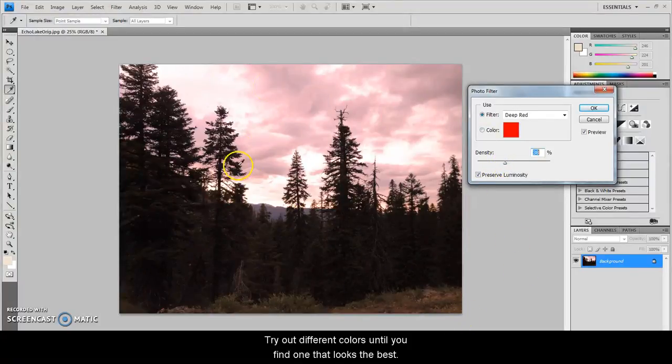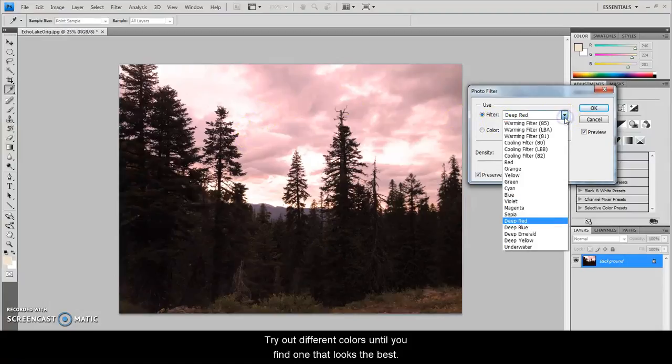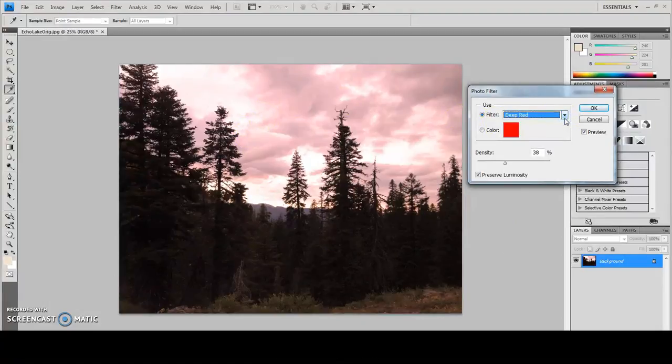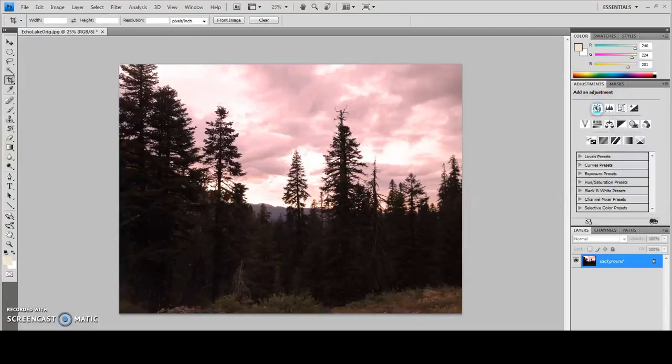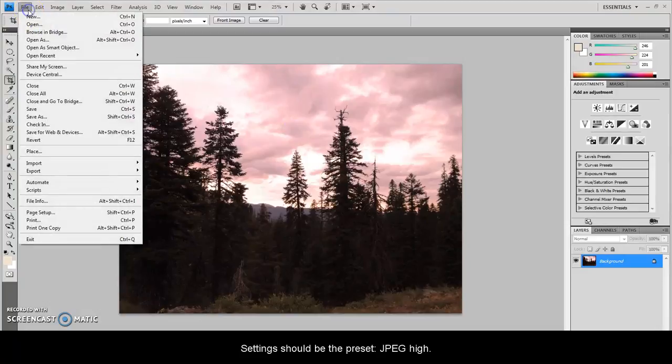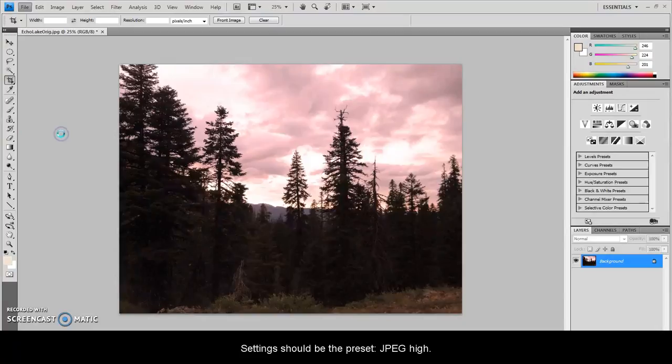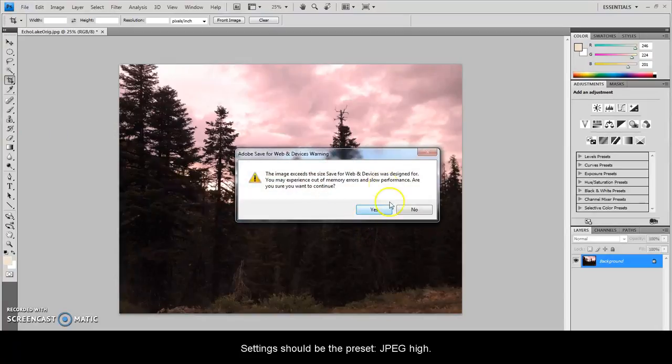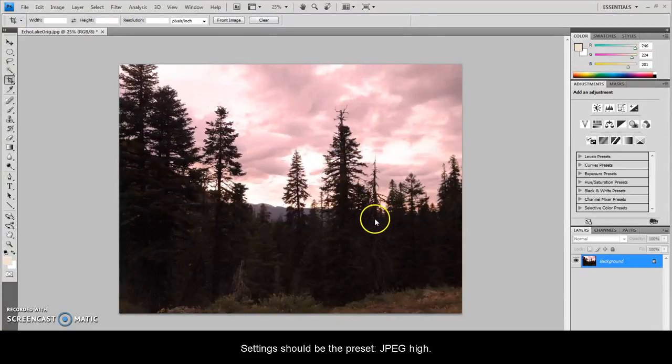Okay, so play with these, try different ones out and see what might work best for what you're trying to do. So I like that, so I'm going to press OK, and now I have a new filter on this photo, and I think it looks a lot better than when I started. So now I can go to File and then Save for Web and Devices. And I get this error message, but don't worry, if you get that too, just press yes.